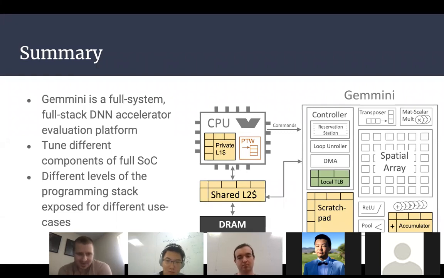So in summary, we built Gemmini to try to be a full system, full stack DNN accelerator evaluation platform. You can tune different components of a full SoC, and you can use different levels of the programming stack for different use cases, and you can try to see how they impact your overall performance.